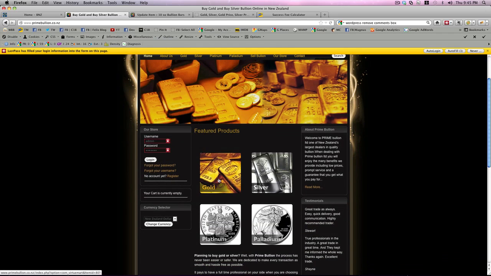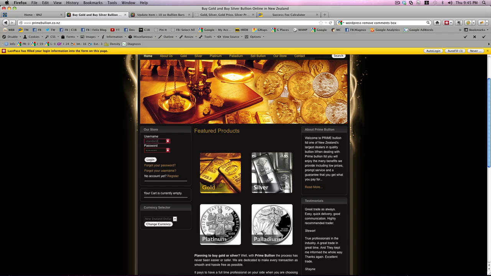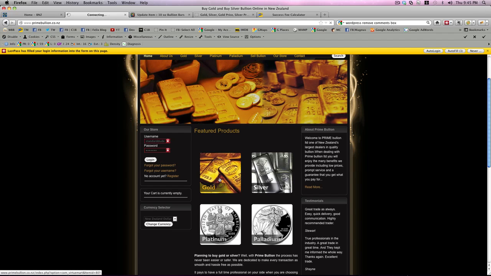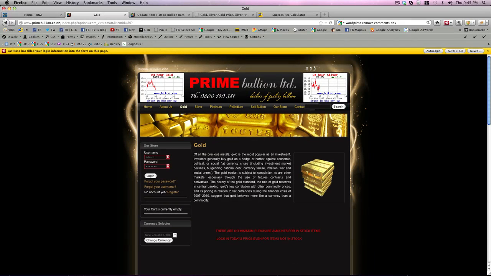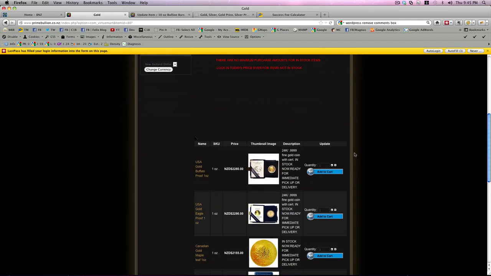Okay, so this time I've come to the website. I log in as a standard member. Password, log in. Okay, I'm logged in. Now I'm going to go gold. And because I've logged in as a standard member, I'm going to have the standard pricing instead of the members pricing. I want to buy.